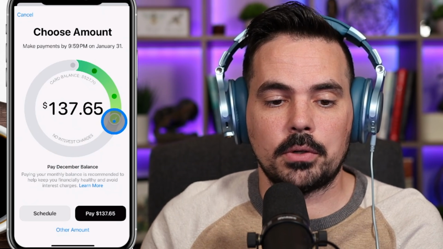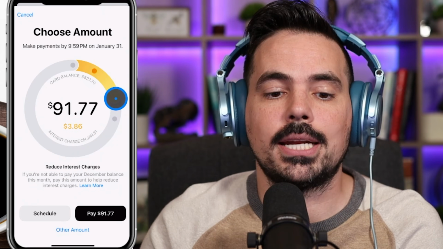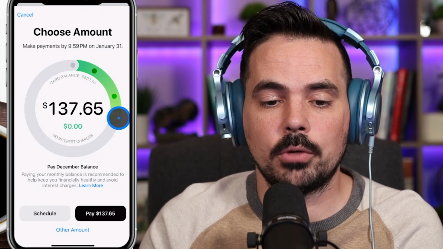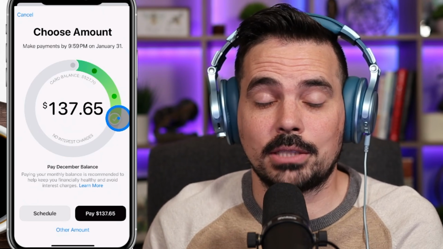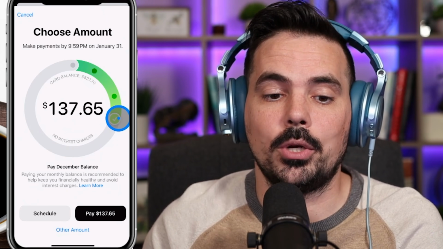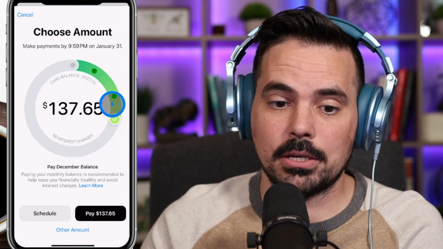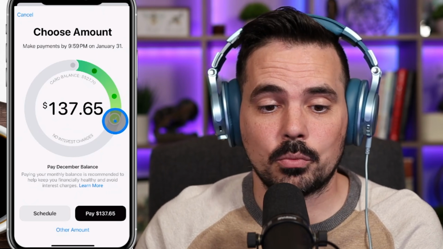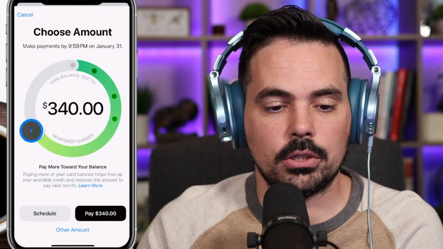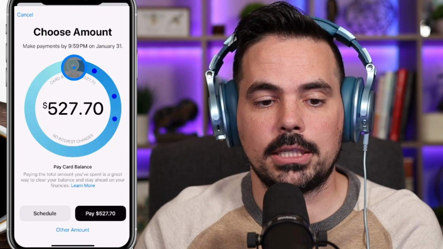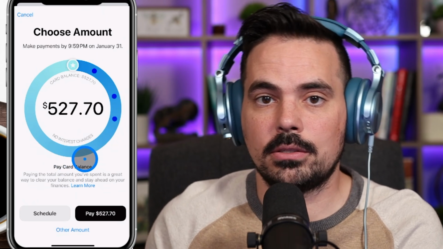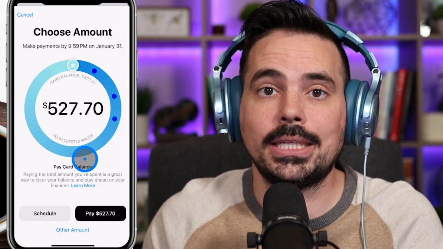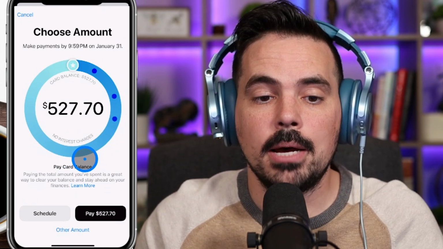So you could see here from 137.65 down to 91.77, I am going to save all of that money on interest. Now, obviously you might not be able to do this every time, but definitely something to keep in mind when going through this. And if you're somebody like myself who doesn't really like to have any balance whatsoever, you can actually continue to go over the circle all the way to the very end here, which then will pay your full card balance. So that's everything that was for last month and currently added in this current month that we're in before the end of the month.